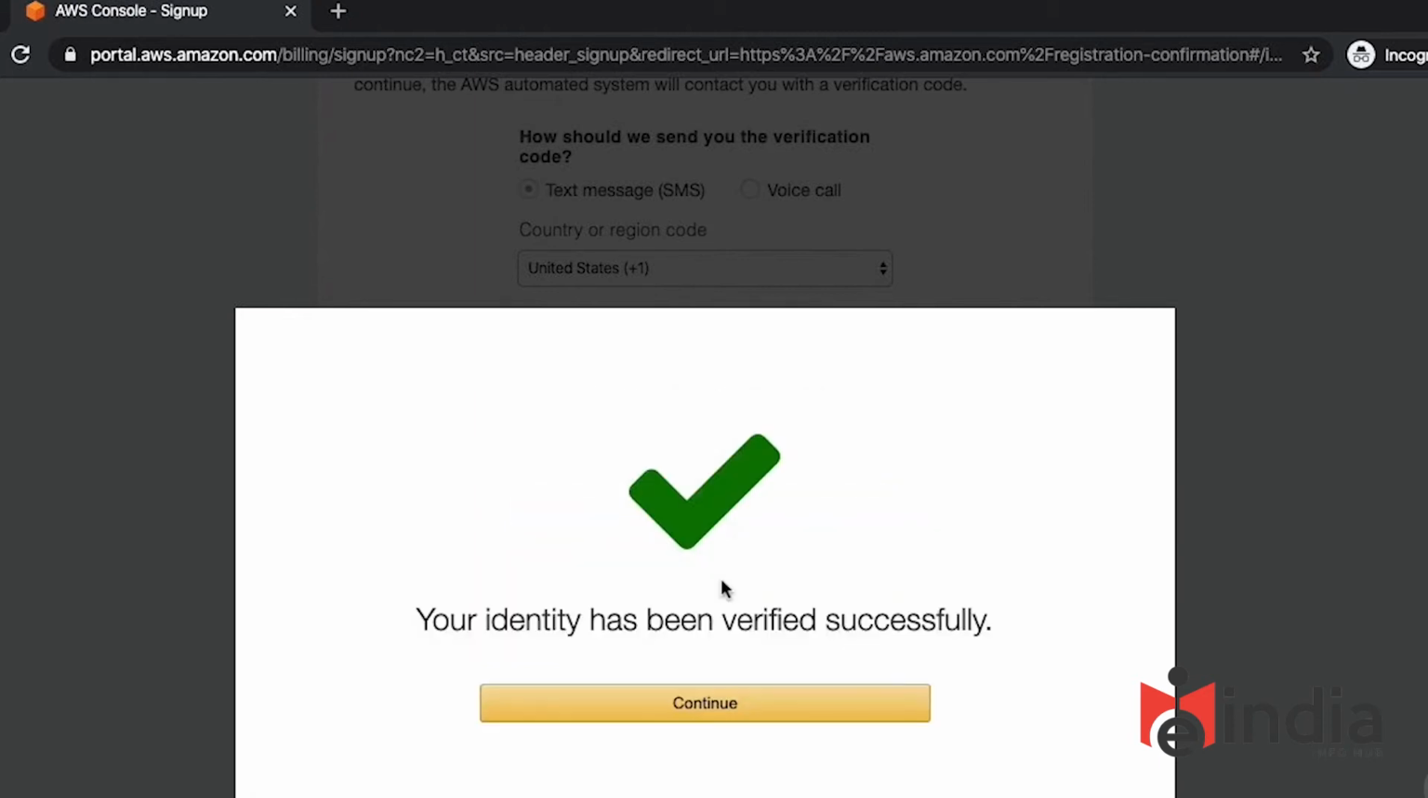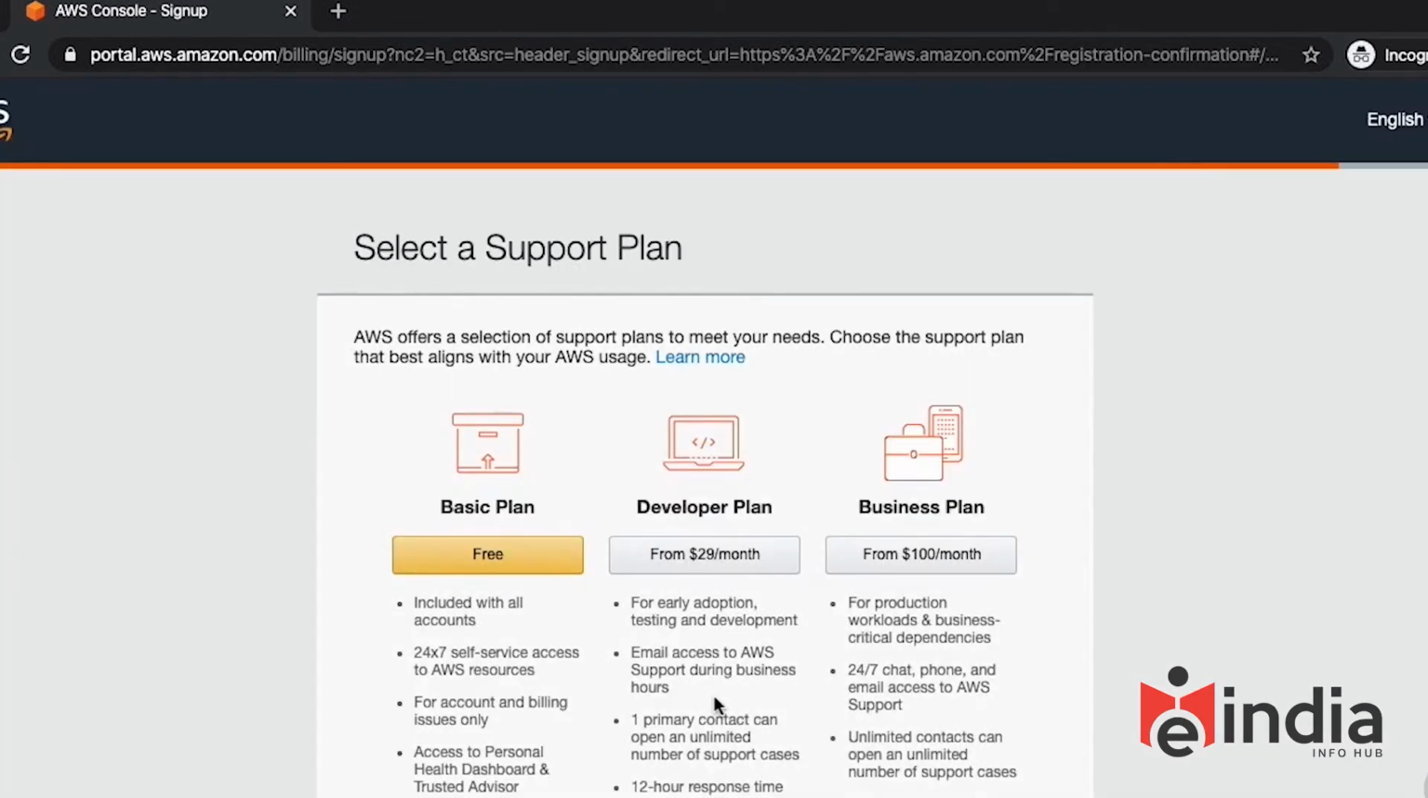The next step is to select a support plan. Now there are paid support plans that are available, and later on within this course we will dive through each of the different support tiers in detail. However, for now, you can simply select the basic plan, which is free. Once this is in place, we can now go to sign into the console.